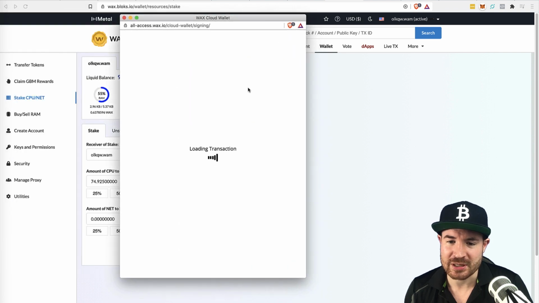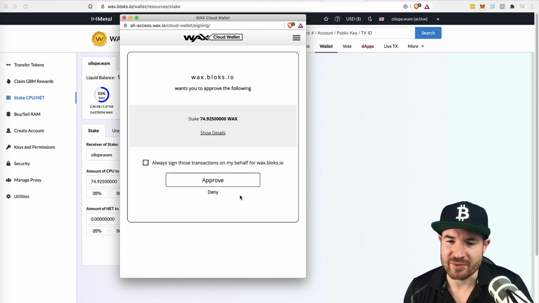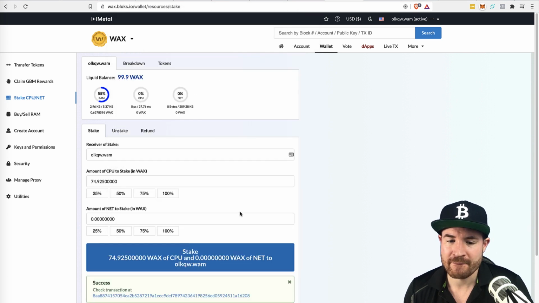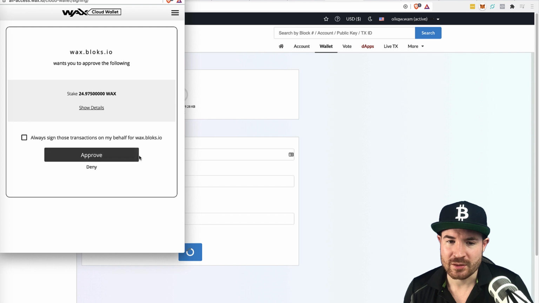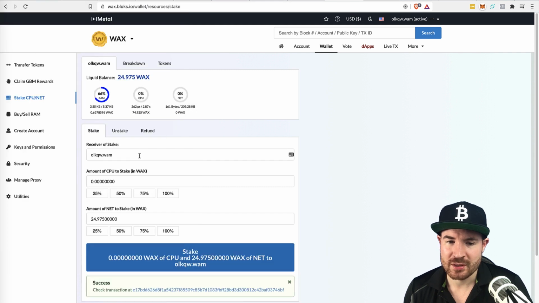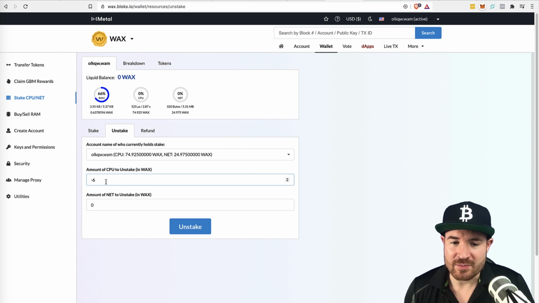You can see it pops up over here. Very easy peasy. And I'm just going to approve that over here. There we go. It gives the transaction. That's done. And I'm just going to give the remaining over here in net. I'm going to do approve. Okay, so that's staked. So now at any point, I can unstake here as much as I want in CPU and net, and this would take 3 days to unstake.